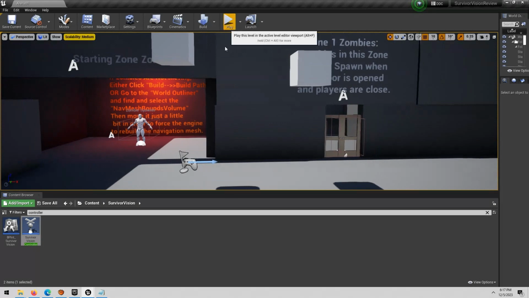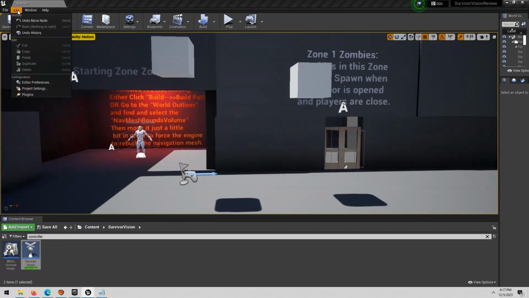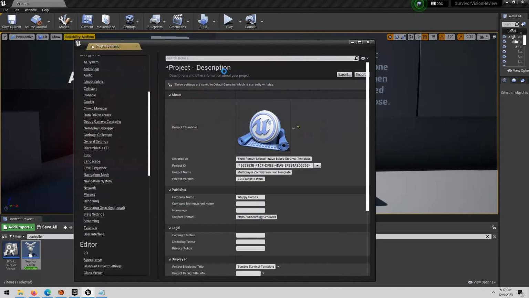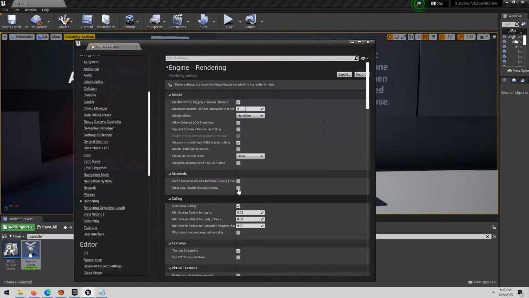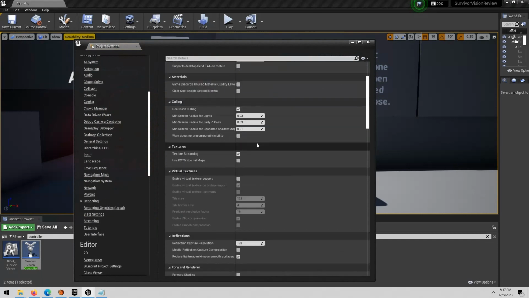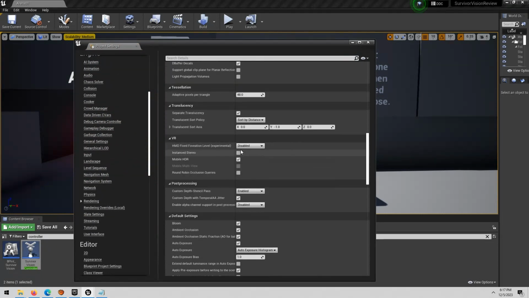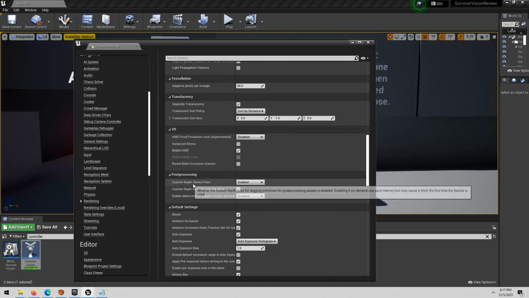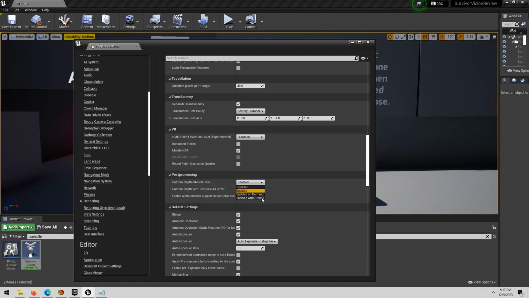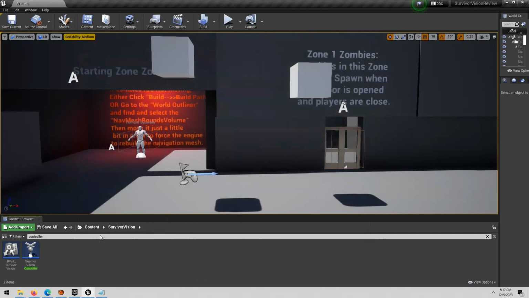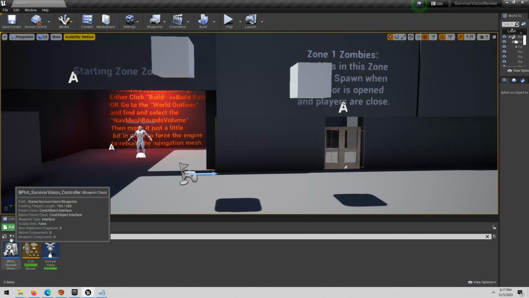This is a blank template. There's nothing in it. So the first thing I've got to do when I import this into my project is go to my project settings, go to rendering, and there's something in here that we have to enable. It is the custom stencil pass. We have to set that to enable with stencil. That's fine.